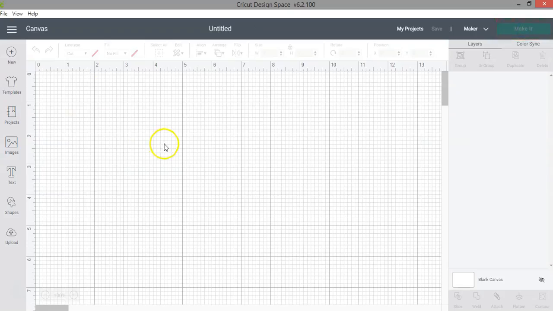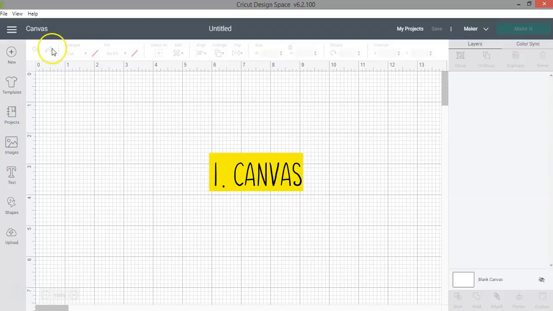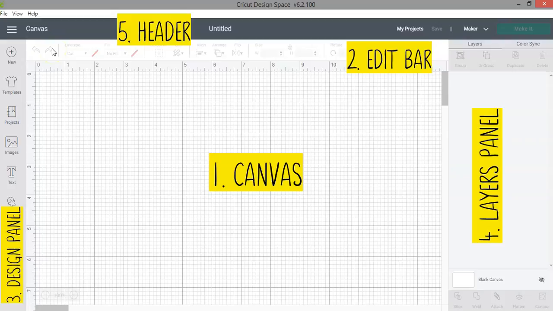So here we have the canvas, or what is also referred to as the Design Space. This is divided into 5 main components or sections: Canvas, Edit Bar, the Design Panel, the Layers Panel, and the Header. Let's go over each of these.